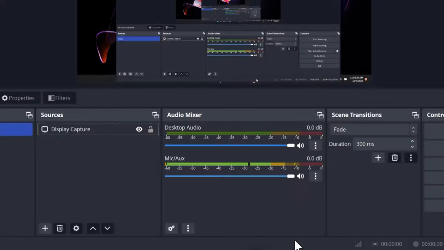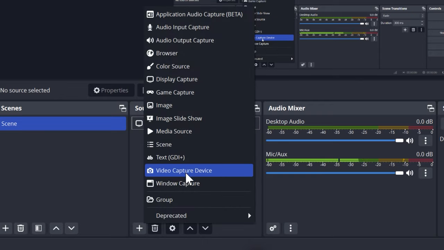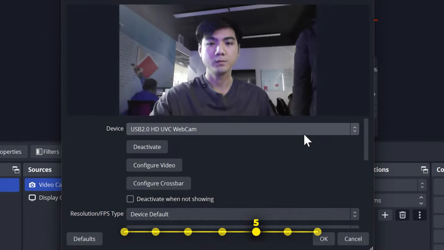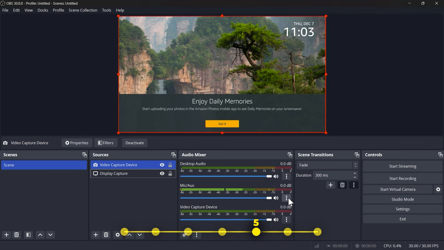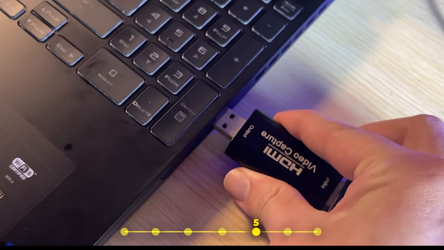Open OBS and navigate to the plus icon at the bottom. Select Video Capture Device and open the drop-down menu in Device. In this section, switch the source to USB Video. After that, you will immediately see your Firestick home screen in the preview window. But if you don't, make sure that the capture card is plugged in securely and firmly.